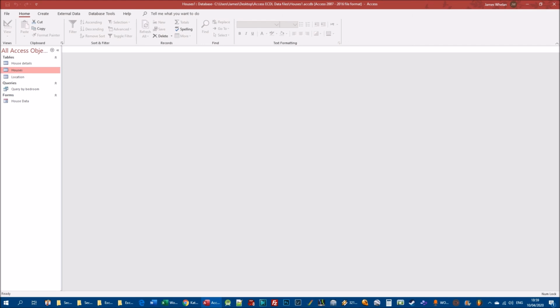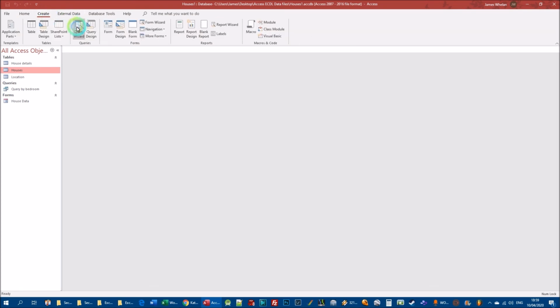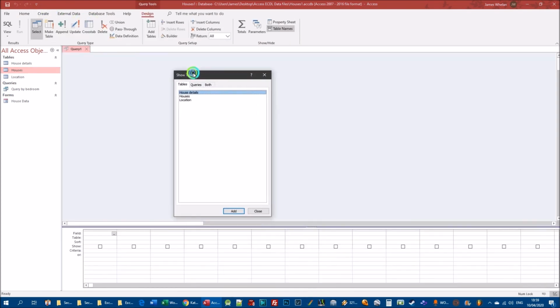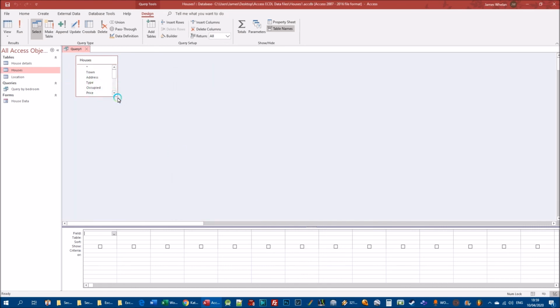So AND and OR queries are an example of what we call logical operators. The AND operator is a logical operator, and so is the OR query. So I'll give you an example. I've got the houses database open here, and I'm going to create a query based on the houses table. So I'm adding the houses table, and I'm closing down the show table box.